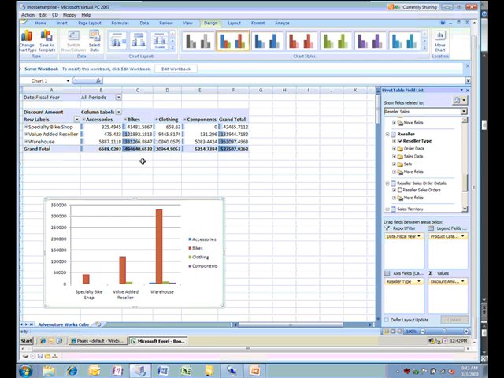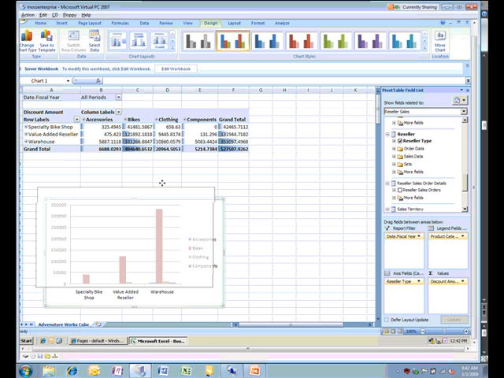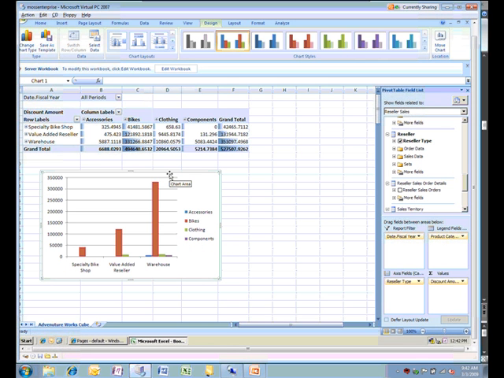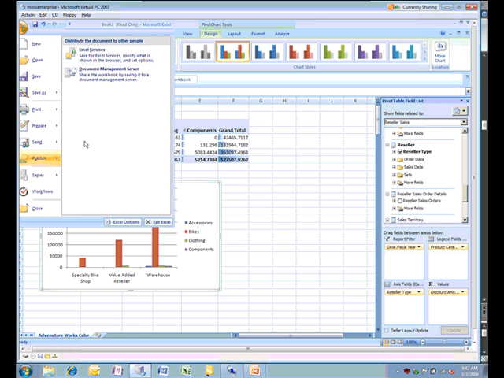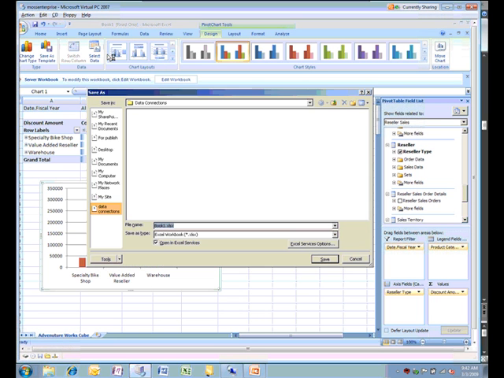I can now go ahead and do some further analysis, or I can share this out with my colleagues using SharePoint. And there are 2 ways to do this. I can publish the document to SharePoint, or I can publish the view to SharePoint. So why don't I go ahead and do that and show you what that looks like when you use Excel services.